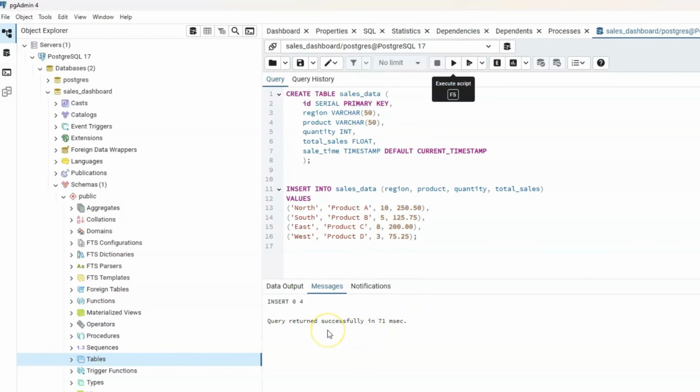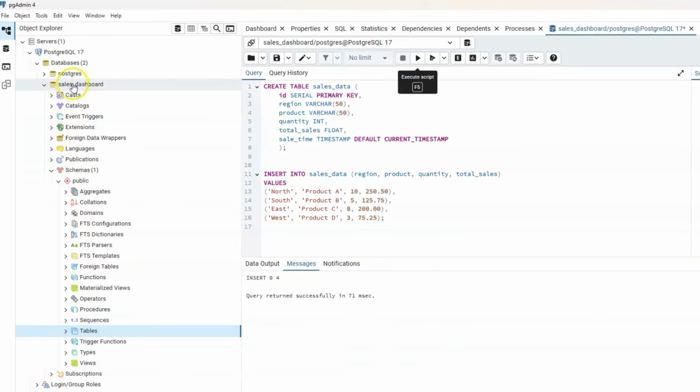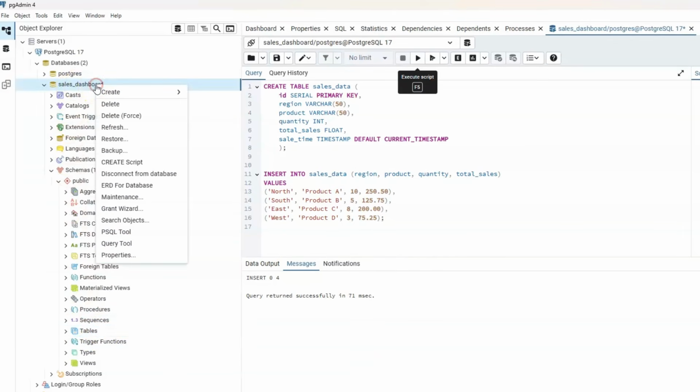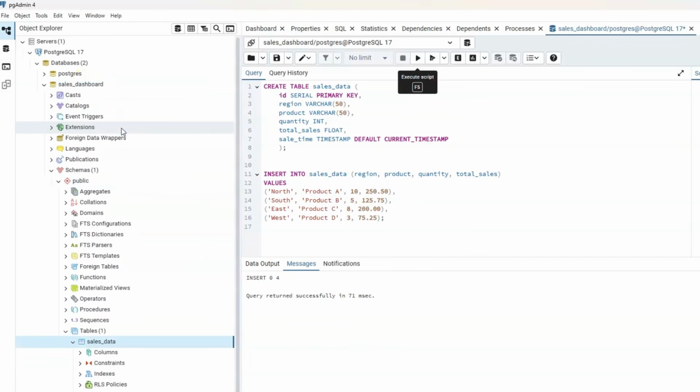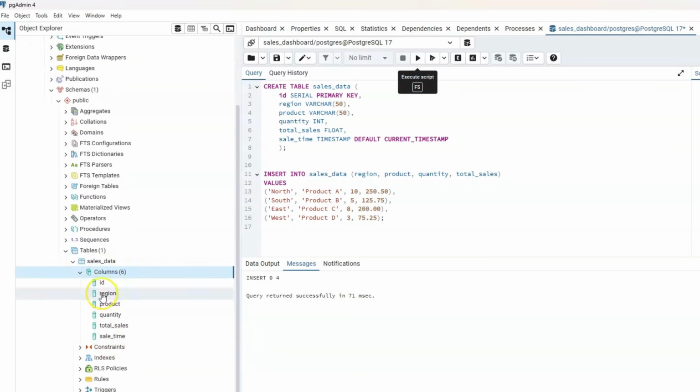Query ran successfully. So now if I go here to my left side and expand that, you're going to see no tables. The reason why is because you have to refresh. So then go here to your sales data database. Make sure you click on it, then hit refresh. And then here down on the tables, now you can see your table. You have one table, which is your sales data. And here are your columns that you just created. Your ID column, which is here, region, product, quantity, and so on.